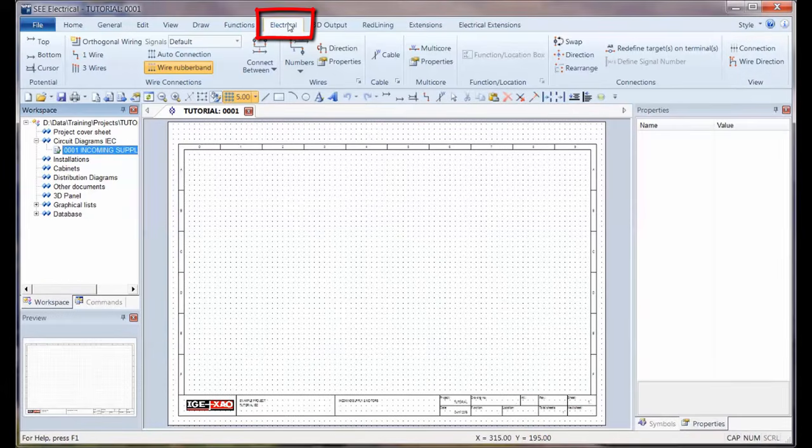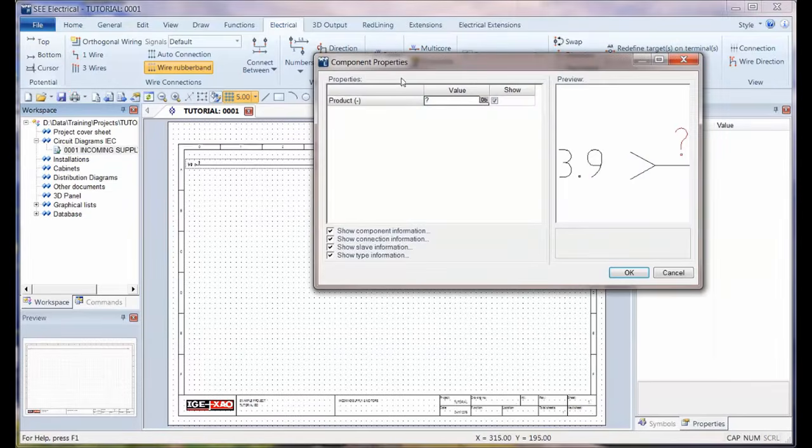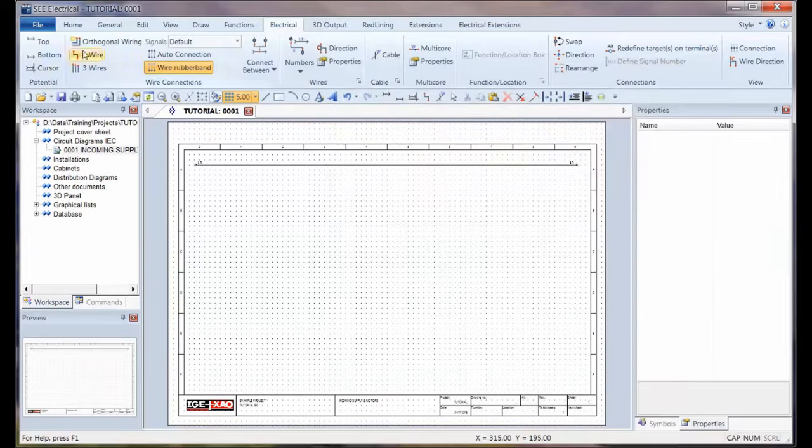Now the main drawing is going to be done with the electrical toolbar at the top. We can change how that looks, but for the moment we'll leave it as the default. From the electrical toolbar, we're going to bring in some potentials to wire to. So we're going to click on the top left, top, and we can type the name for that potential. So I'm going to type L1. Press enter twice to accept.